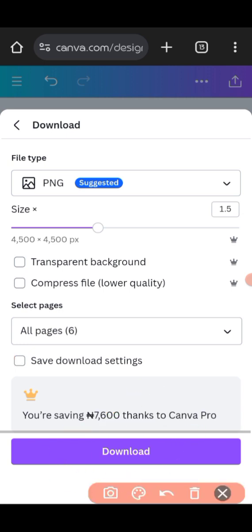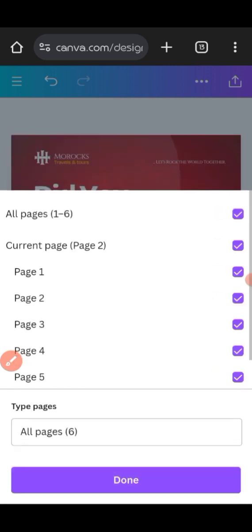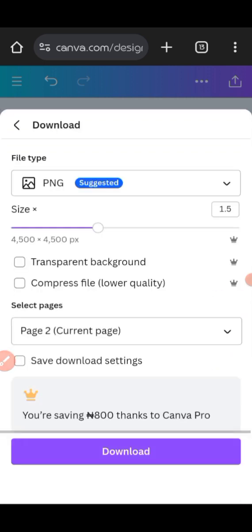And then remember, I have plenty pages, but you just have only one, so you just click on download, and then you download, and it's going to save to your phone. Do you understand that now?